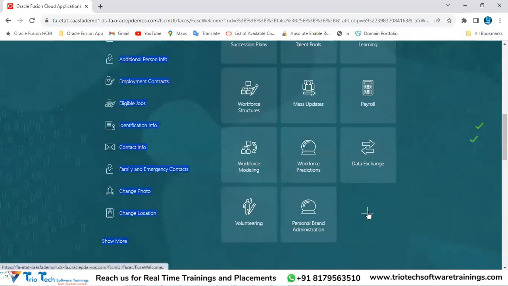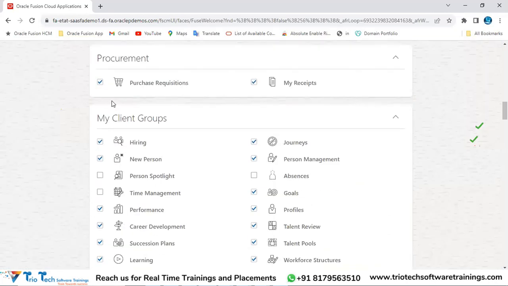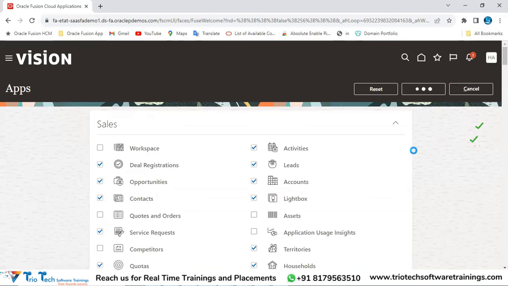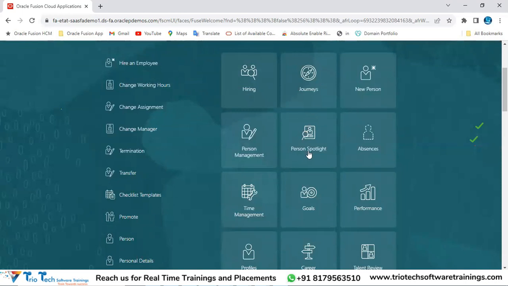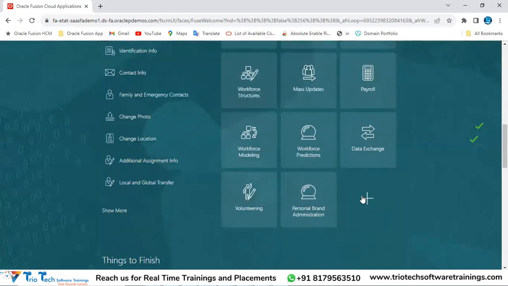If you want to put them back, come to Personalize Springboard again, plus icon, go to that functional area, my client group. Then select them: person spotlight, time management, absences, and click on save and close. Now see, team, if you come to my client group, they came back: spotlight, absences, time management. So you could personalize the Springboard according to your client requirement, team.